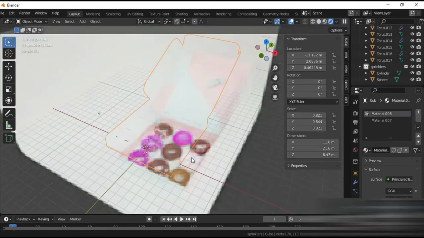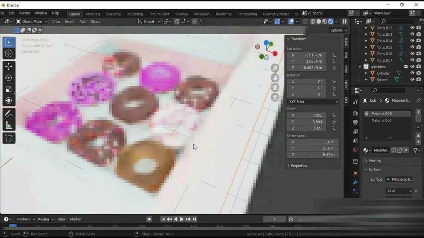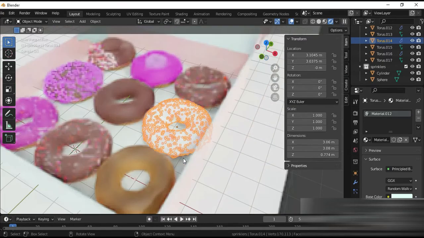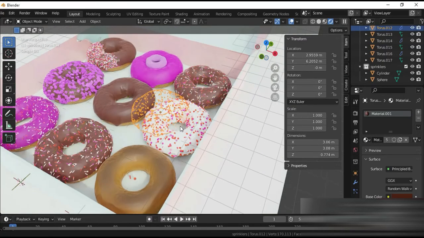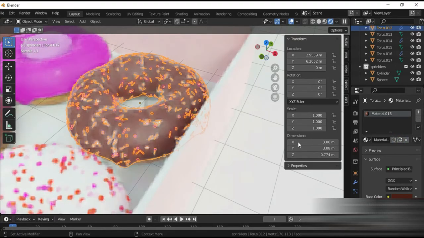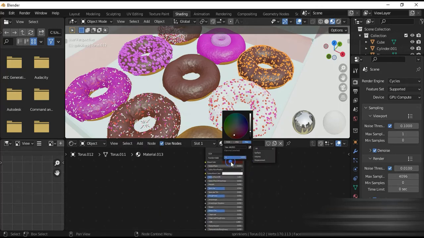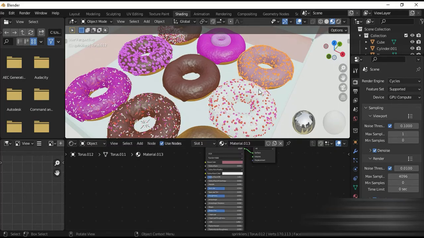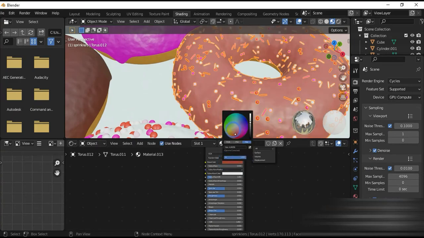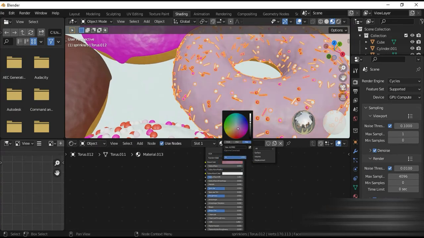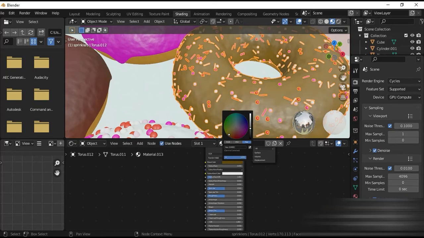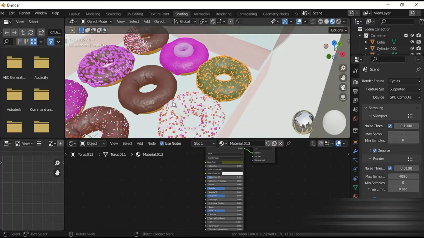And I'm still not happy with this one. Can we quickly change this? Material 13, let's go to shading and I want this sort of, can we quickly change this to, alright.